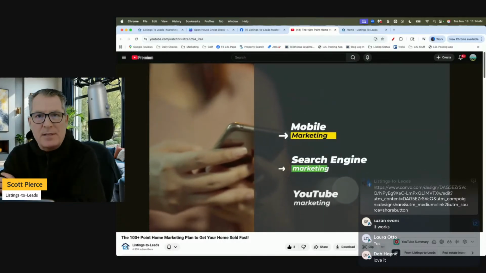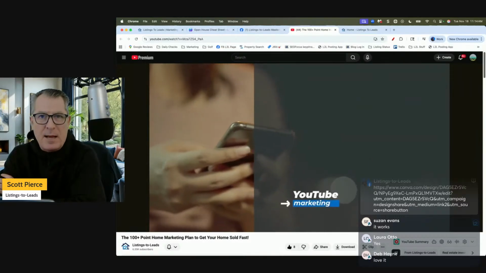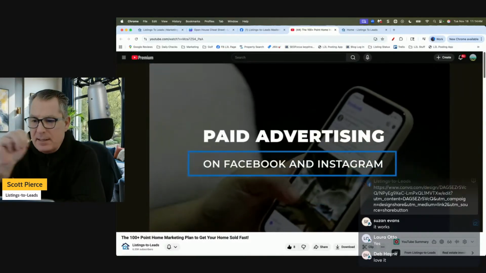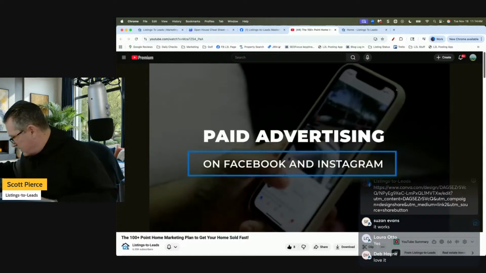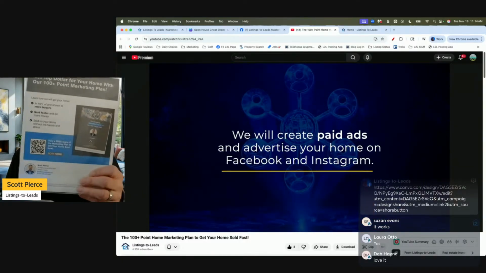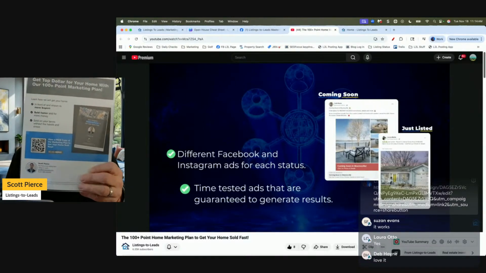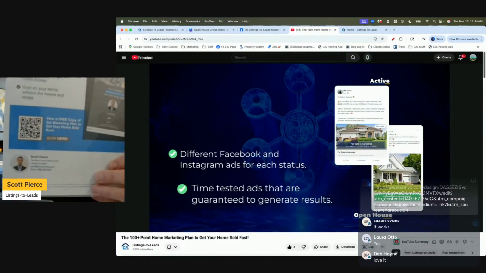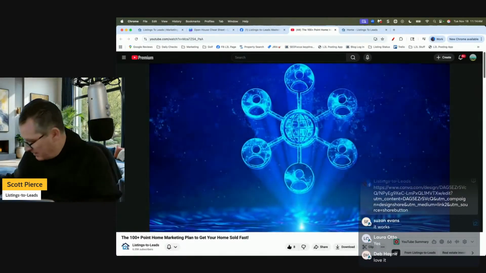Again, you can do it on the seller TV, you could do it on a laptop, you could do it on a tablet. We've even got print flyers. So if you don't have the video, you could actually do a print flyer where people can scan the QR code right there and get the 100-point home marketing plan from you.